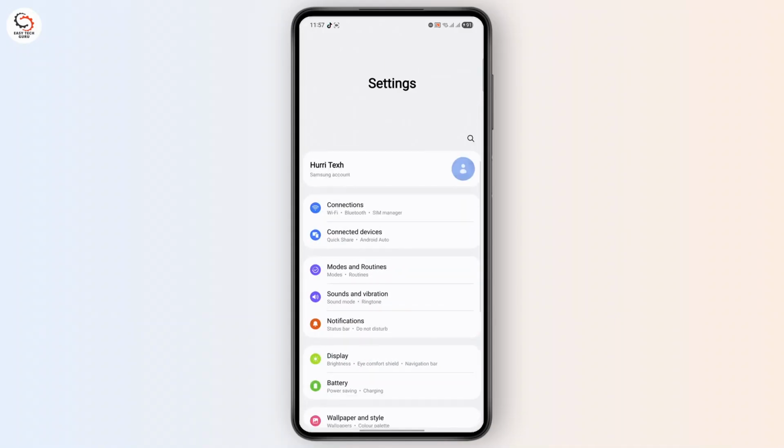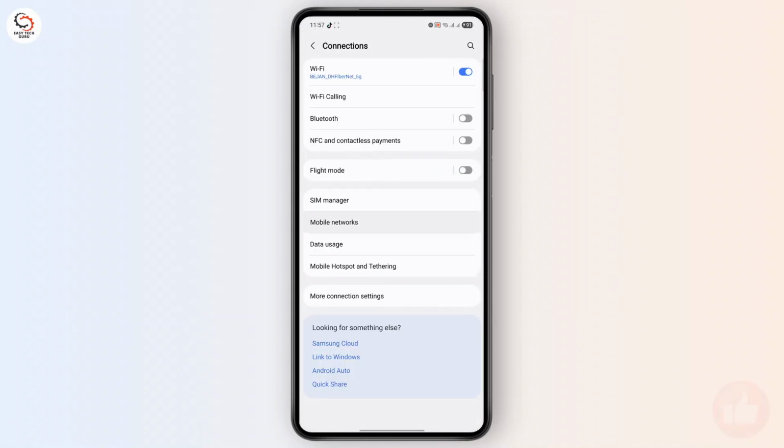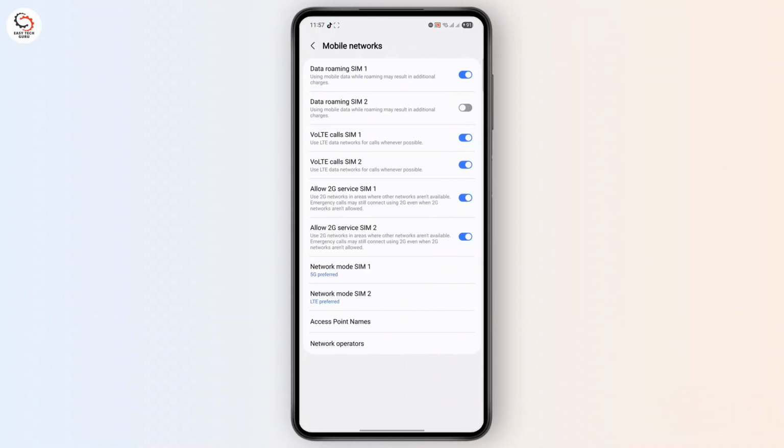After that, scroll down and tap on Connections. From there, tap on Mobile Networks. At this point, tap on Network Mode to view available options. In the next step, you'll see different network type options listed.